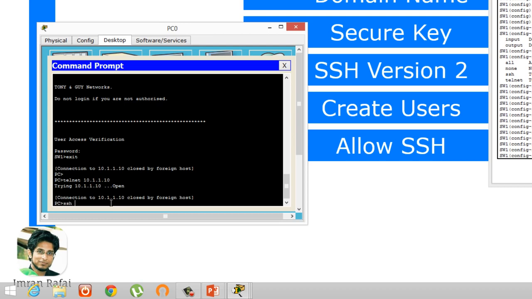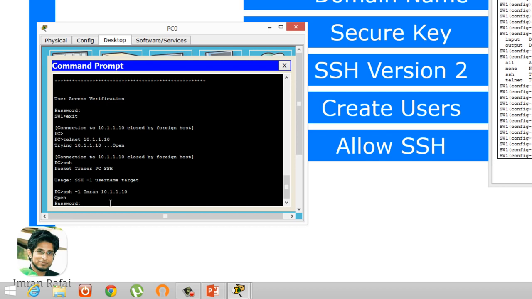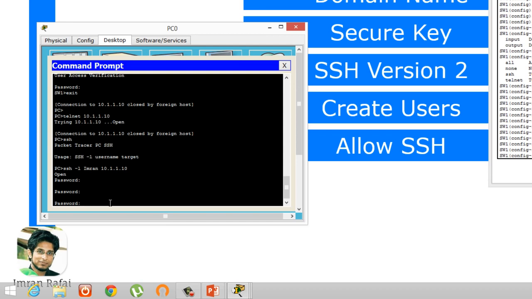Alright, so let's see how to use it. The usage, you can just type SSH and hit enter. It will tell what is the usage. The format for using SSH is SSH -l, username is Imran, and target is the IP address 10.1.1.10, right? It's asking for a password. What was the password we gave? SSH123. Oops, it's not accepting that password.